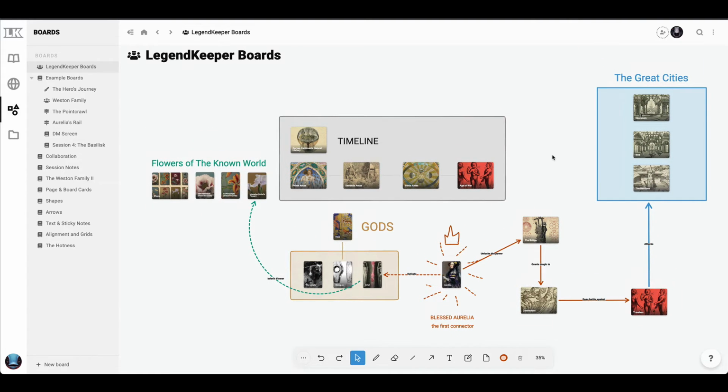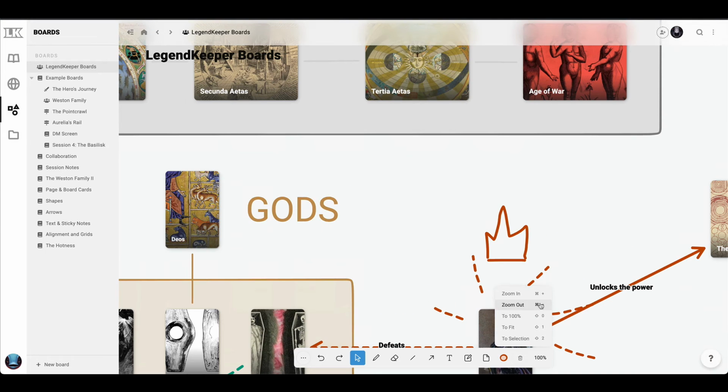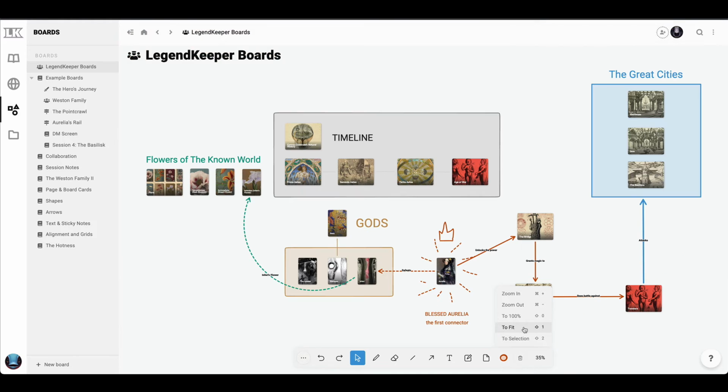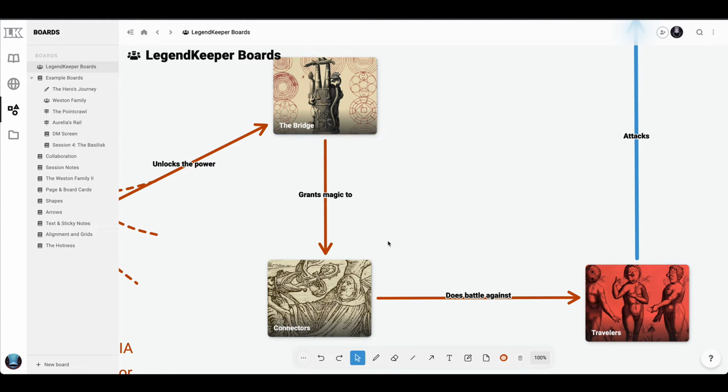In addition to panning, there are many useful tools for zooming in and out. On the far right side of the toolbar, you can find them. So you can click this one to zoom in and zoom out. You can jump back to 100% zoom with that option. To fit is very useful. This attempts to put every object on the board within the viewport. I really like that one. And to selection jumps to focus on whatever you have selected.